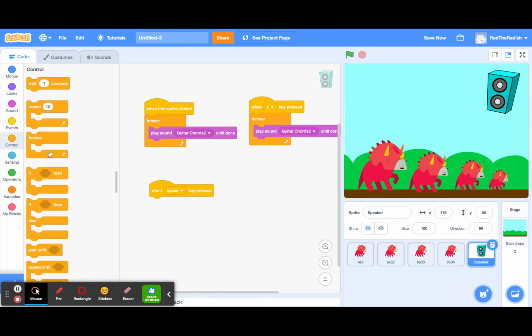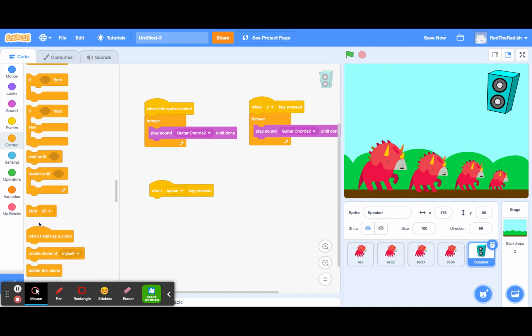let's see, stop all. So let's see if that works. There's my loop. I tapped the space bar and it stopped. Great. I could play around. I could make the speaker dance a bit as it played. But for now, I have a loop.